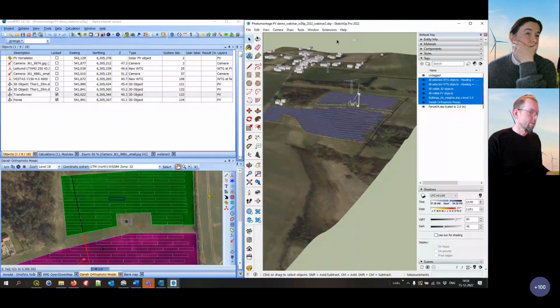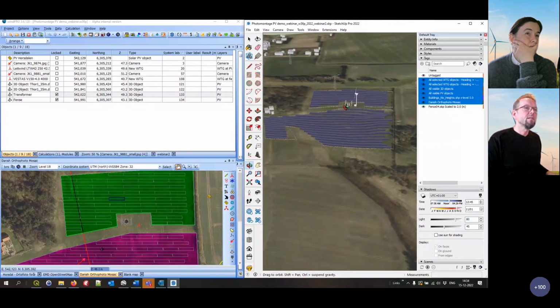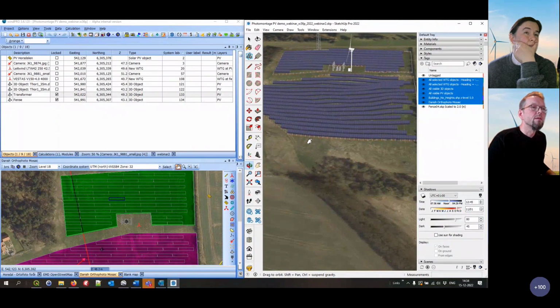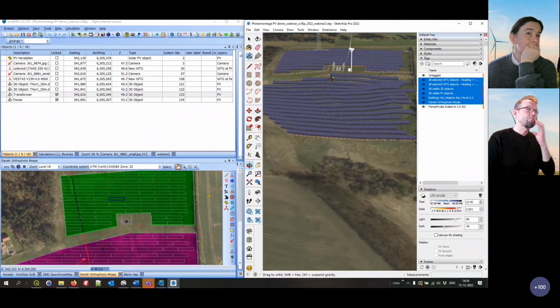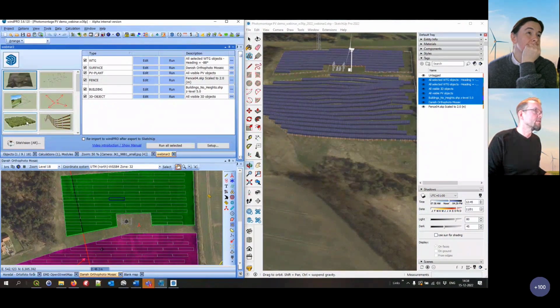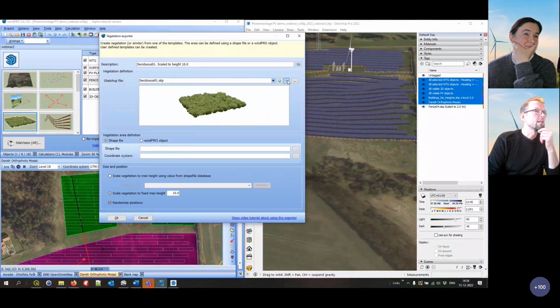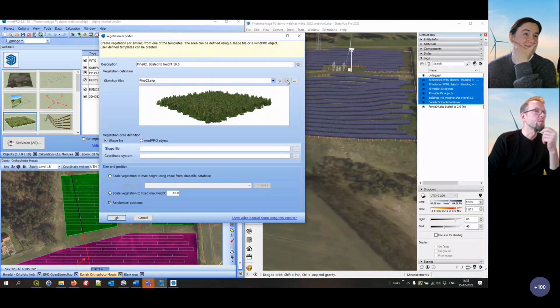Now I want to export the last thing. No, the second last thing. I want to show how to use the vegetation around the area. And that is, of course, with this. You can see there's a hint showing up, create vegetation, and it looks a bit like the fence exporter, and you can select from different templates and also create your own one. So I'll just use this one.